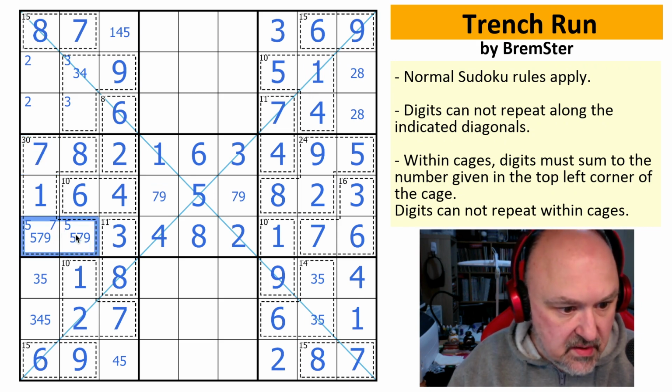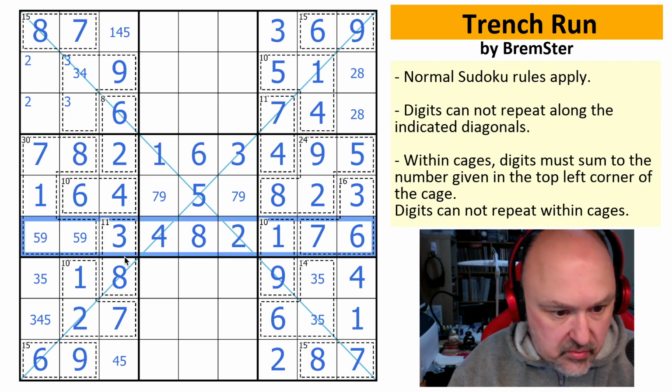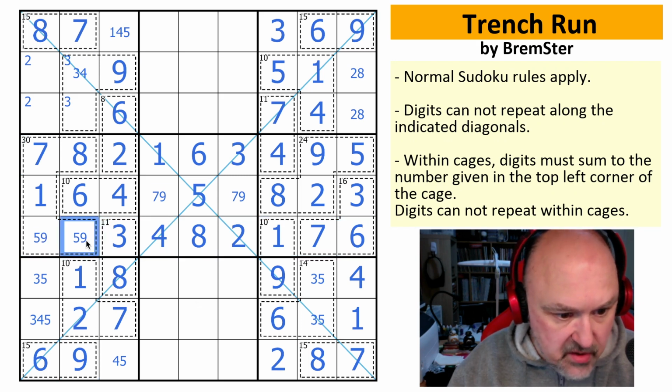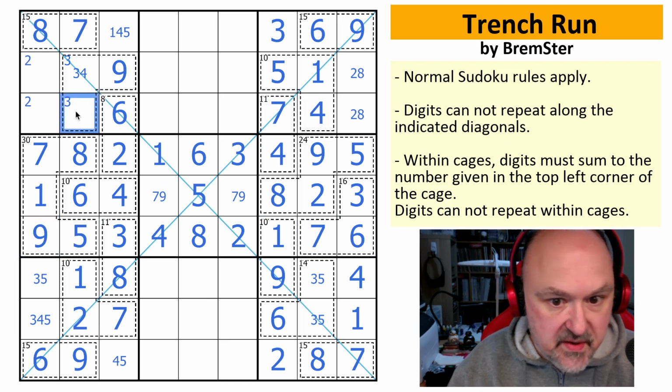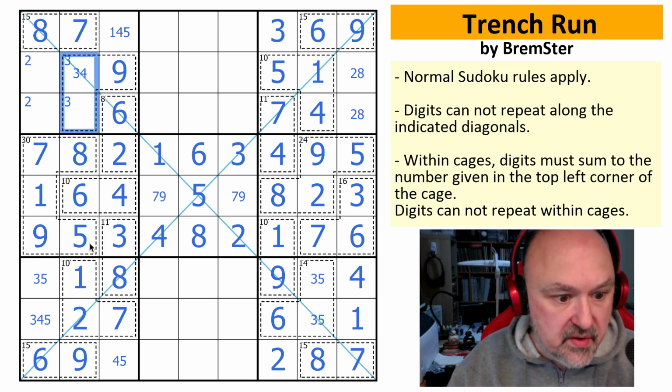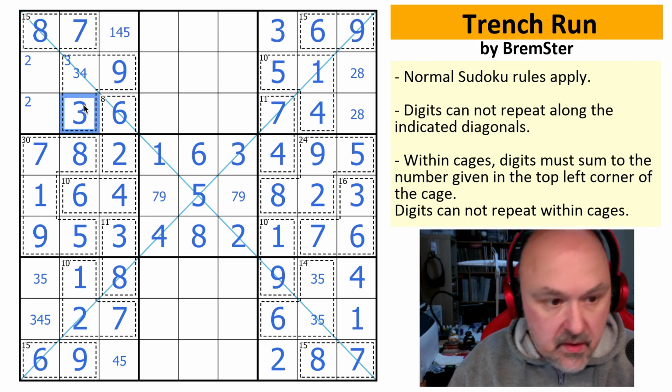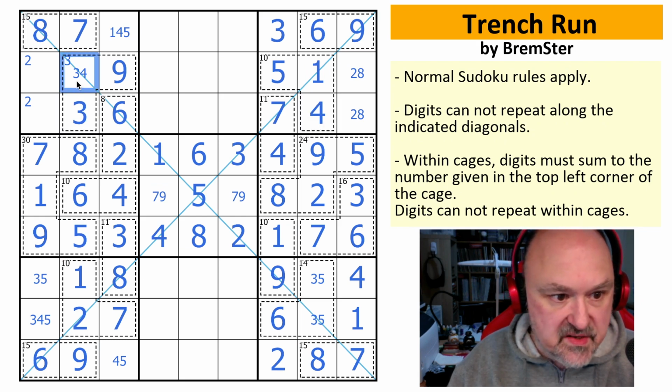That's a 7. So I can take 7 out of there, and this becomes a 5, 9, which I could have got by just looking at the row. There is a 9 looking up at it, making that a 5 and that a 9. This becomes a 3, 4 because that's all that's missing from the column. But there's a 4 looking at it, so that becomes a 3.